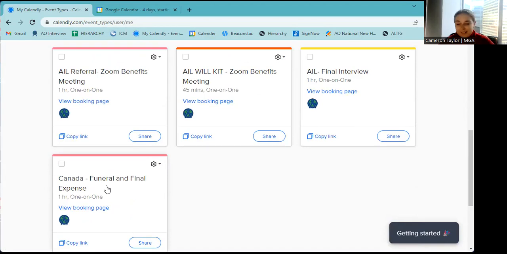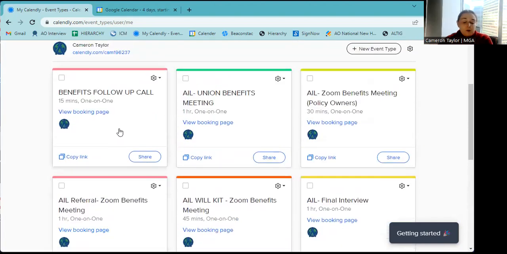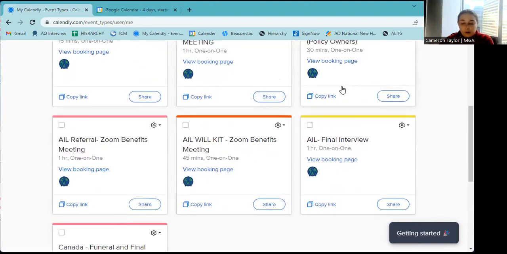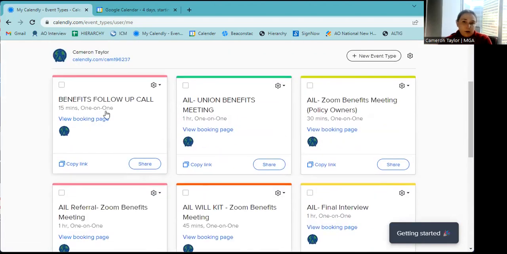I would be a little confused if I didn't really go over that with them, and it was more so someone reaching out knowing that we sell insurance and they want it. So I have one there extra as well. And then my benefits follow-up call. So all of these will host the Zoom link. The only one that doesn't is my benefits follow-up call.